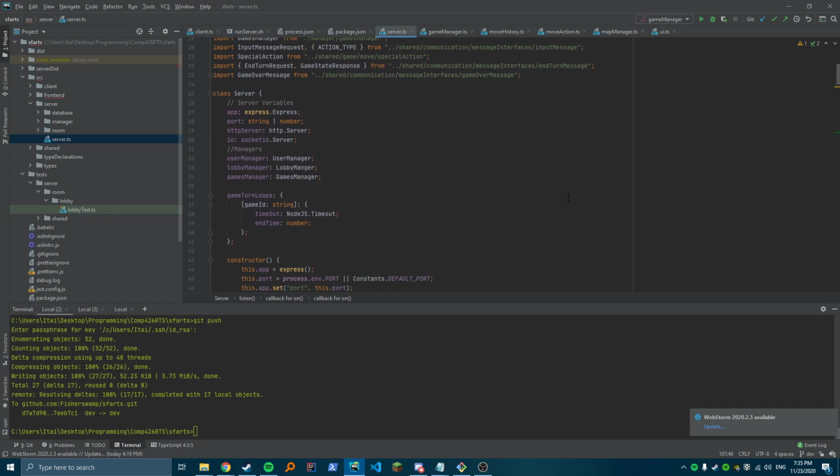The server has a couple of managers: a users manager, a lobby manager, and a game manager, and each of those managers handles their respective things. The users manager holds the users, adds new users, deletes users, logs users in, and logs users out. The lobby manager has users inside lobbies, which can be joined and left.